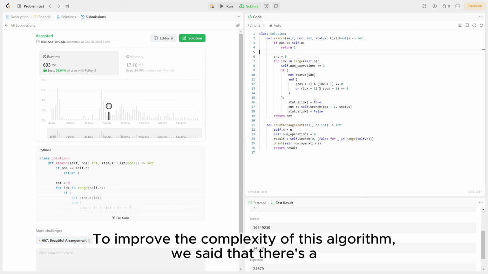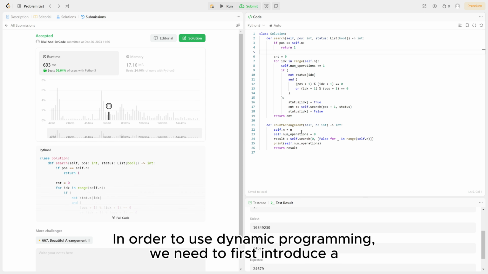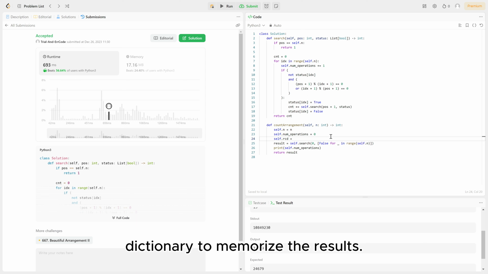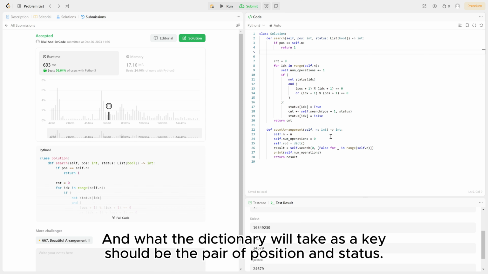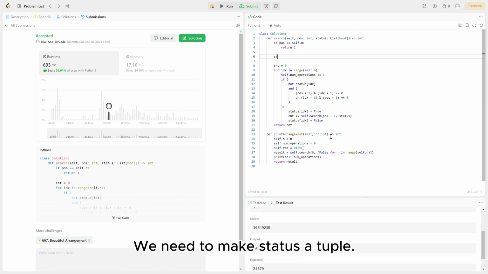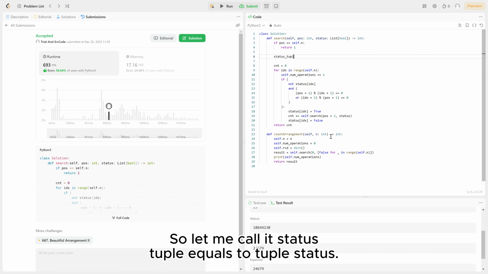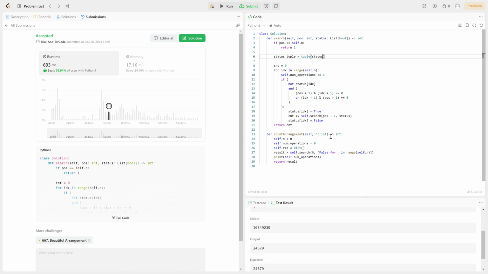To improve the complexity of this algorithm, we use a dynamic programming solution. In order to use dynamic programming, we need to first introduce a dictionary to memorize the results. So let's call it a dictionary here. And what the dictionary will take as a key should be the pair of position and status. We need to make status a tuple. So let me call it status tuple equals to tuple of status.